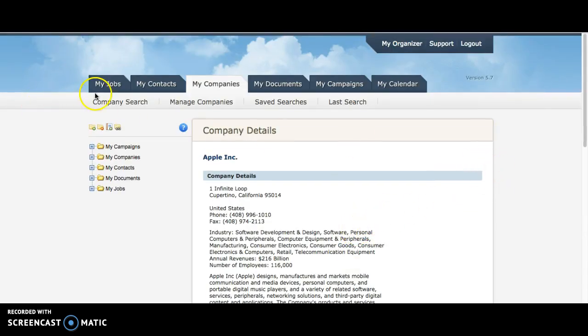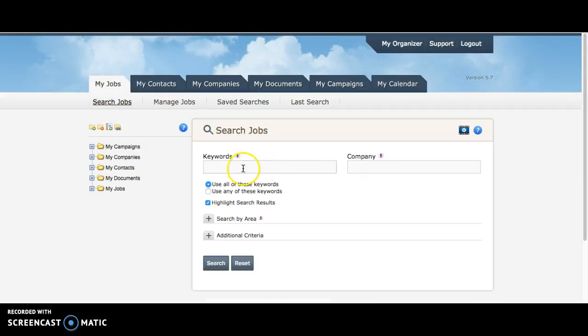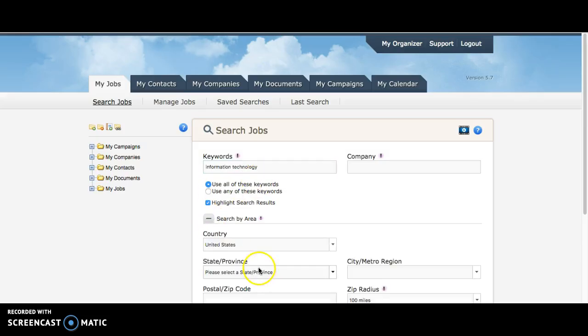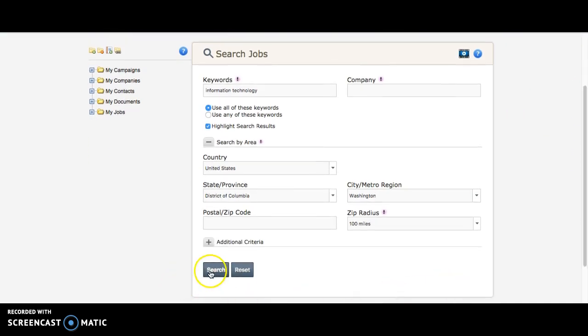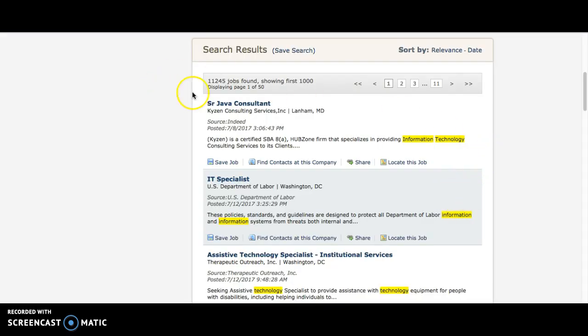I also recommend this particular database for job seeking. So you can look for jobs, and you can do things like looking for information technology, for example, and you can go into a particular area. So we'll do the District of Columbia, and the metro region is going to be Washington. So I'm looking for jobs, information technology within the Washington area. So this is a basic, very simple search, and I will do that, and we'll see that we get 11,000 jobs.